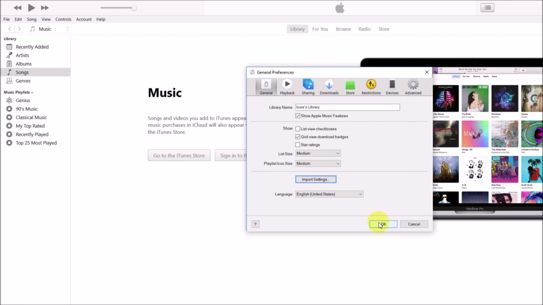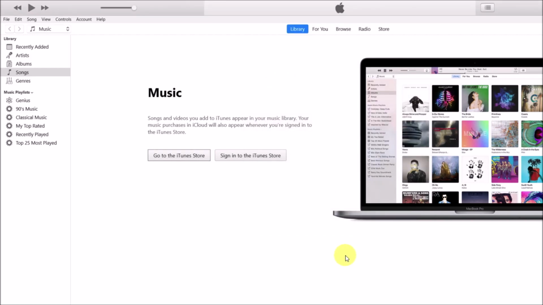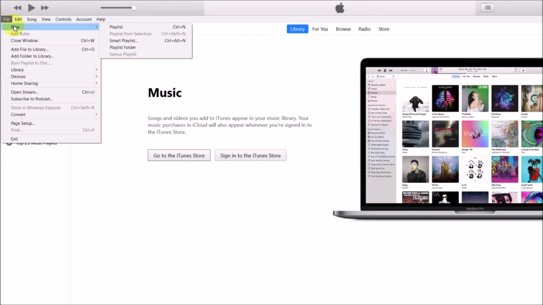So what I'm going to do now is to import songs from hard drive, which I have a whole bunch of them. So I'm going to plug in my hard drive. I want to add the whole folder of my music from the external hard drive. So what I'm going to do is to add folder to library. Okay, so I'm going to do that.